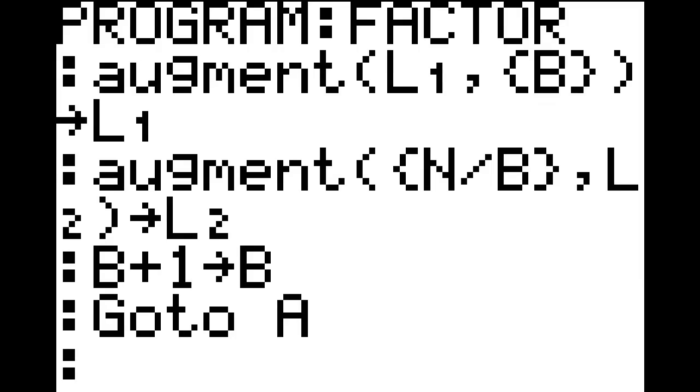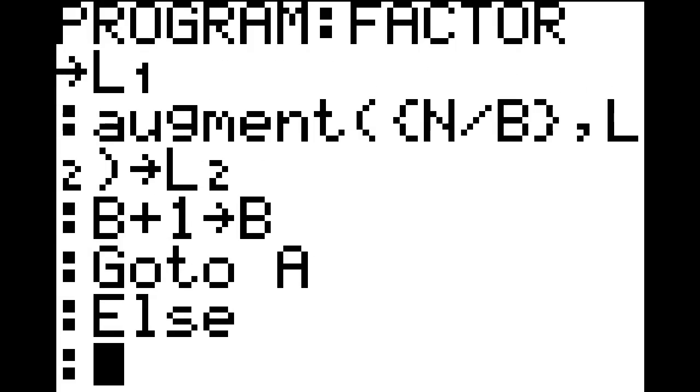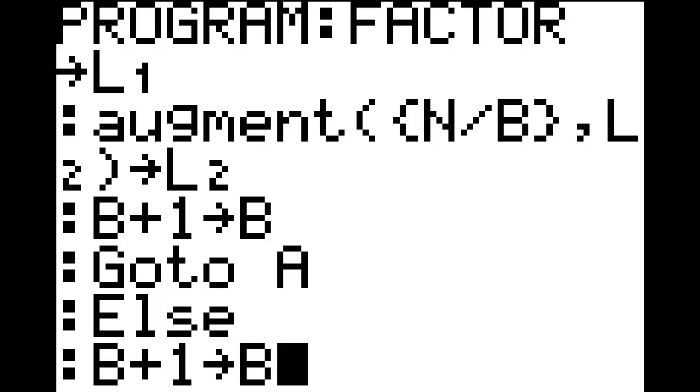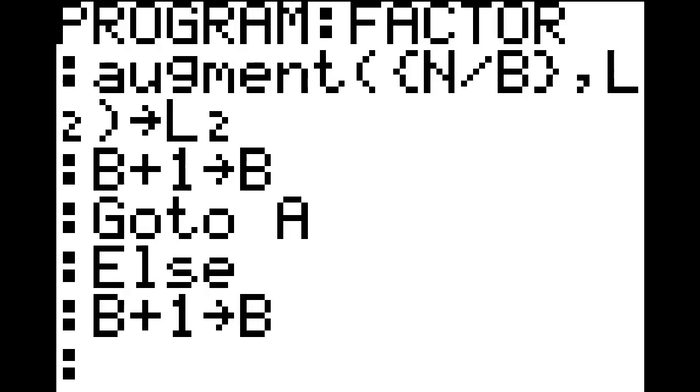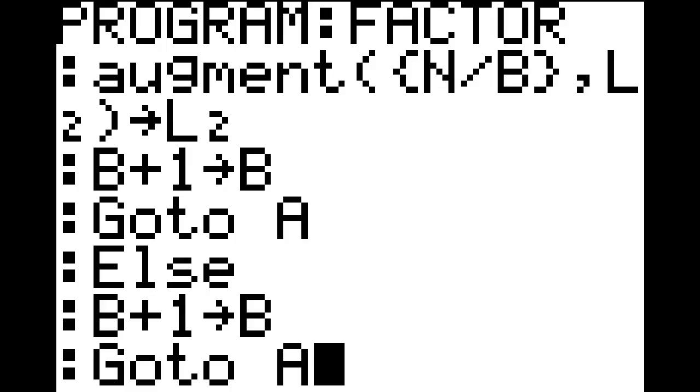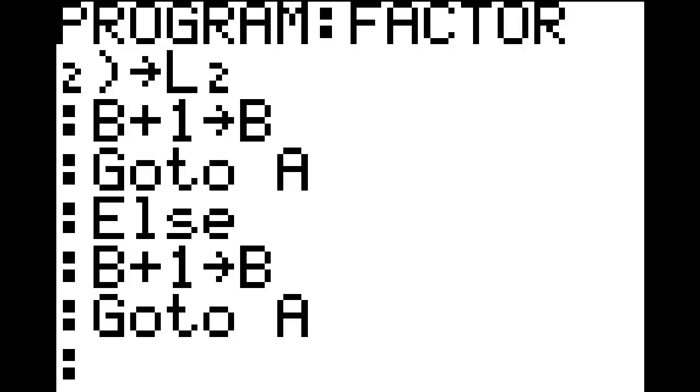If the program is running and this is not the case, then we go program, third option, else, bring up a new line. We're just going to add 1 to B. B plus 1 goes to B. And then we're going to go back to A again. Program, go to A. So that defines our recursive loop for checking the divisors and seeing if something is factorable from a certain number.